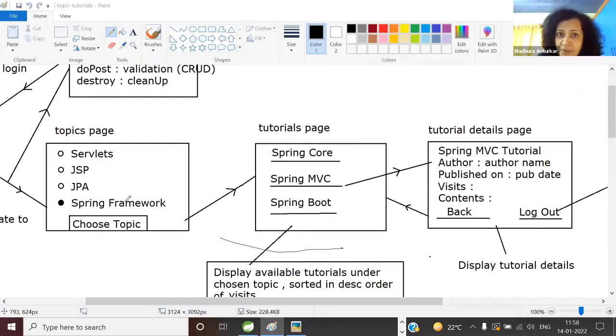So if the chosen topic was Spring Framework, what will it be? Tutorials published under Spring Framework. I have not written it, I'm just verbally telling you. So can anyone tell me, how will I get this Spring Framework here? Which method will you use? I got the answer as setAttribute in session object. Wrong. Try again.